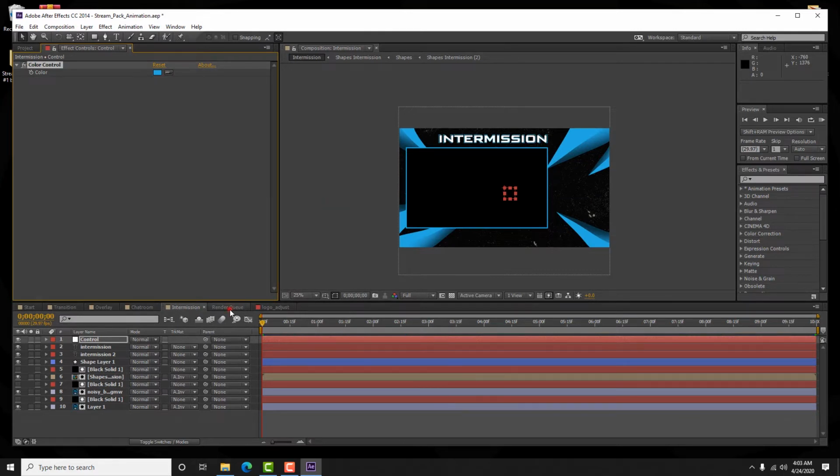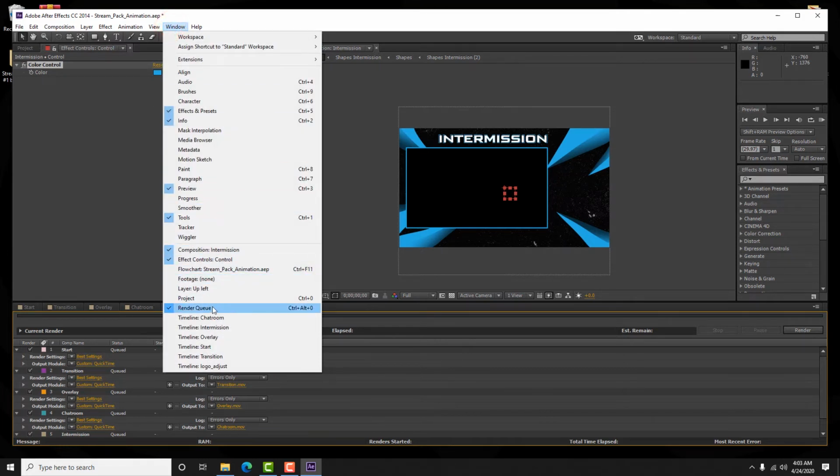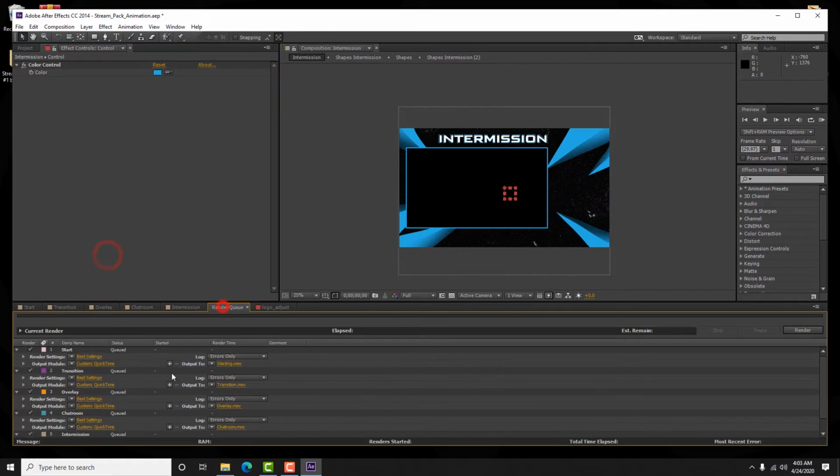So here you have the render queue. If the render queue doesn't show on your PC, you're going to go in Windows and click on render queue right here. So that's going to show this part to you. Right here we have the render for the start, transition, overlay, chat room.